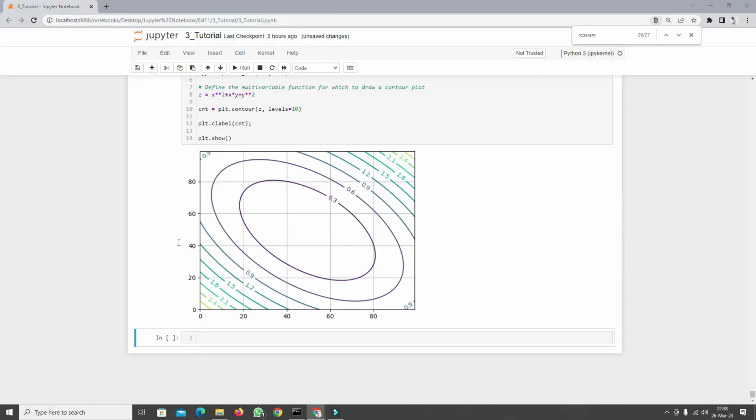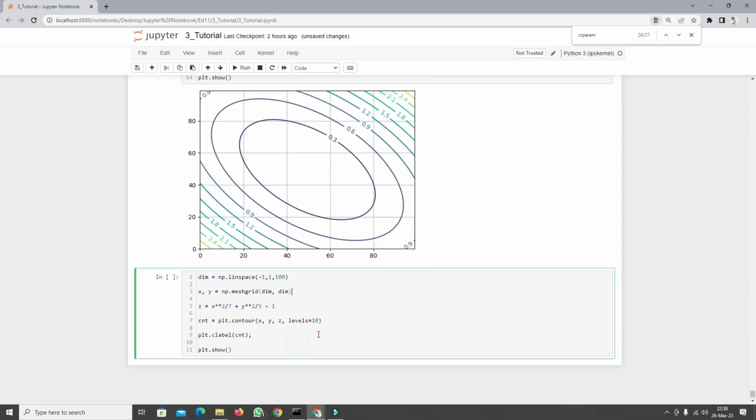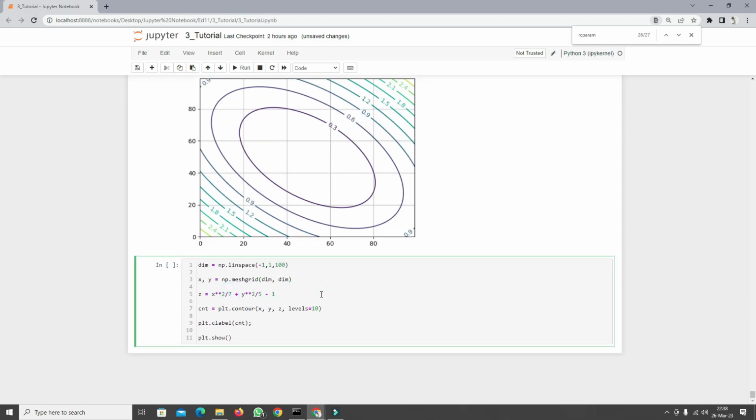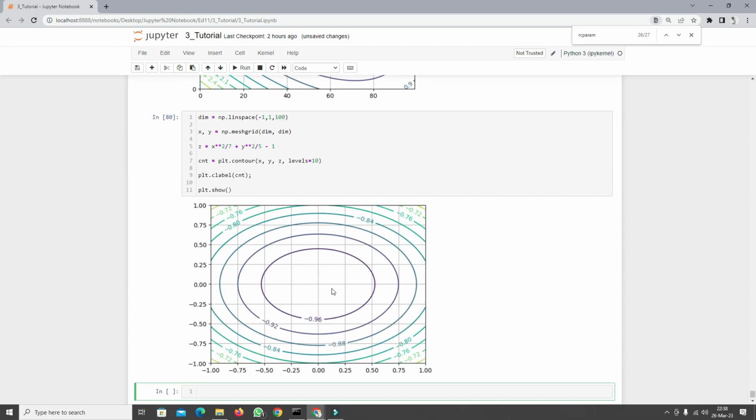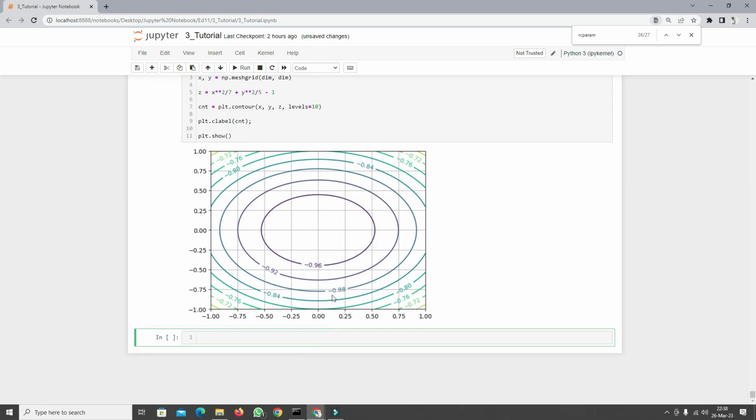Alright, so here's another example, same concept, really nothing's changed. I'm just changing the function z, which is x squared over 7 plus y squared over 5 minus 1. Okay, and that's basically the equation of an ellipse. So once again, concentric ellipses about a point with different depths. And so that's really cool, because I'm sure you haven't seen much of this before.